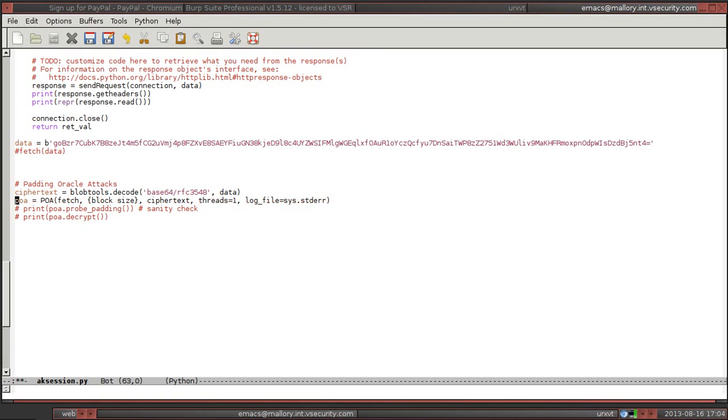Then we create our padding oracle object. We need to give it the block size, which we believe is probably 8. And I happen to know that I'm not going to knock over the PayPal site by cranking up the threads, so we'll do a few more here.